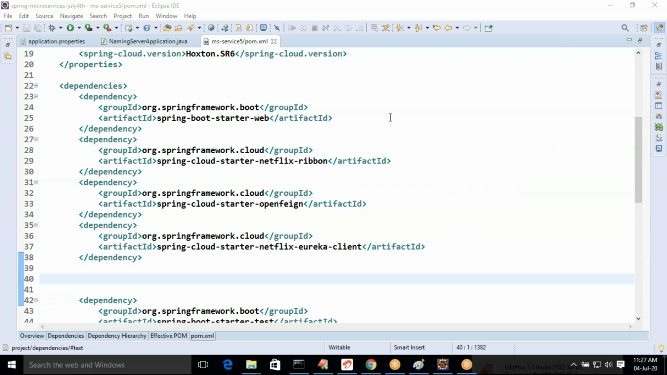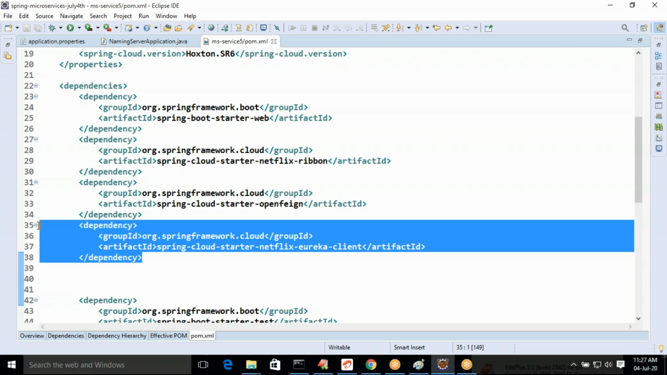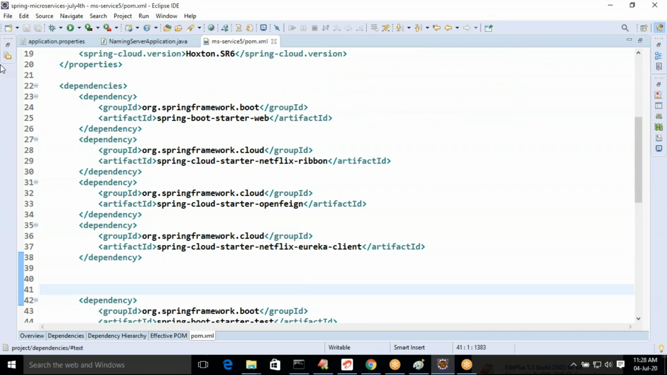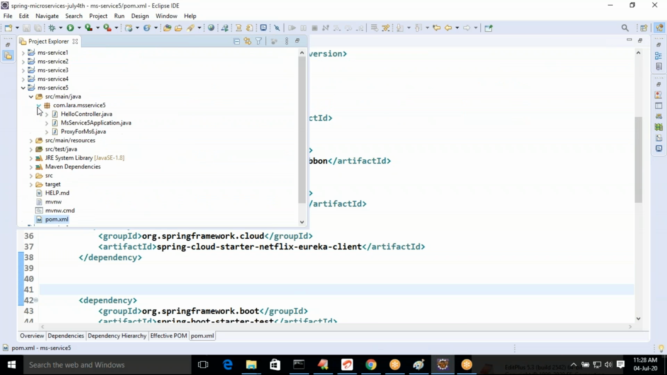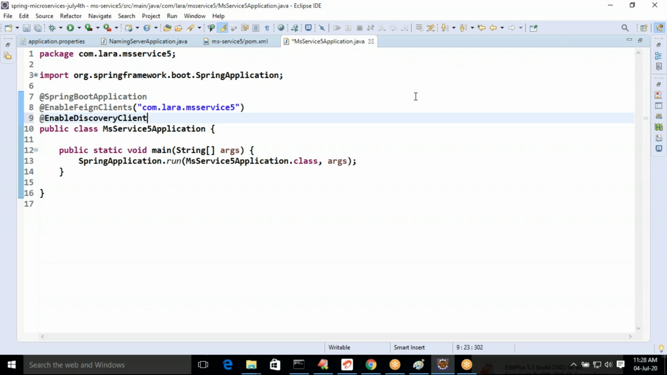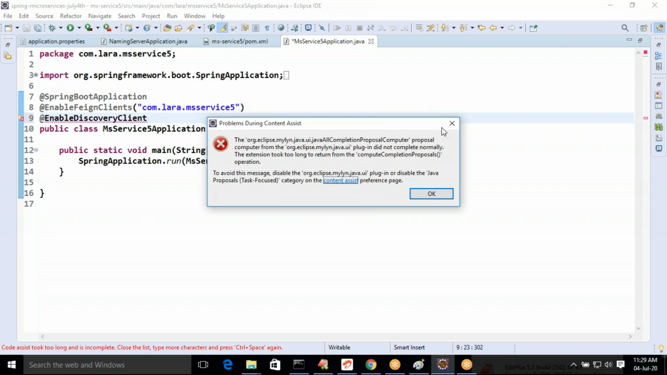Observe, the server is ready. It is already started also. Let us find some clients. MS Service 5, I'm making it a client. How to make MS Service 5 a client to the Eureka naming server? Open pom.xml, specify this particular dependency and save it. This is one step. The second step is the application class. Open the application class of MS Service 5. Enable discovery client.